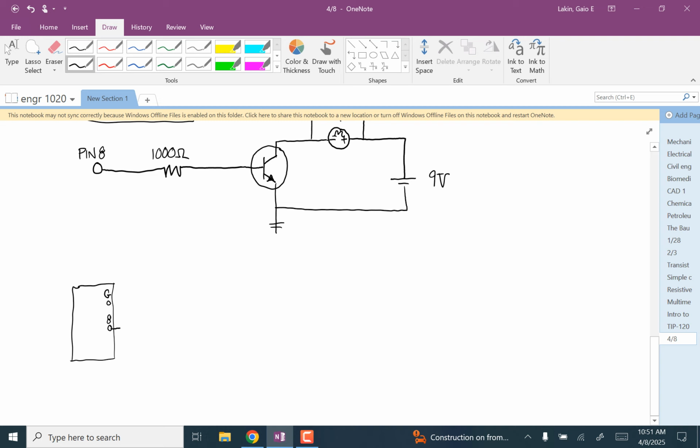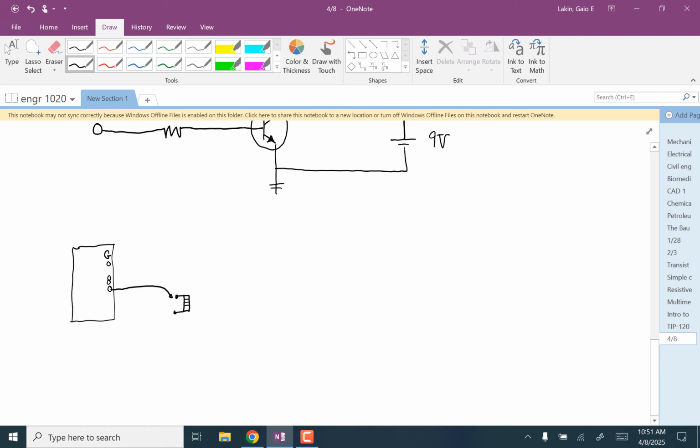And from pin 8, we're going to go through a 1,000 ohm resistor, and then we're going to go through the transistor. So here's the TIP120 transistor. And remember the names of these: this is the base, collector, and emitter. And we're going to go from the emitter to the ground. I'll go around here like that.